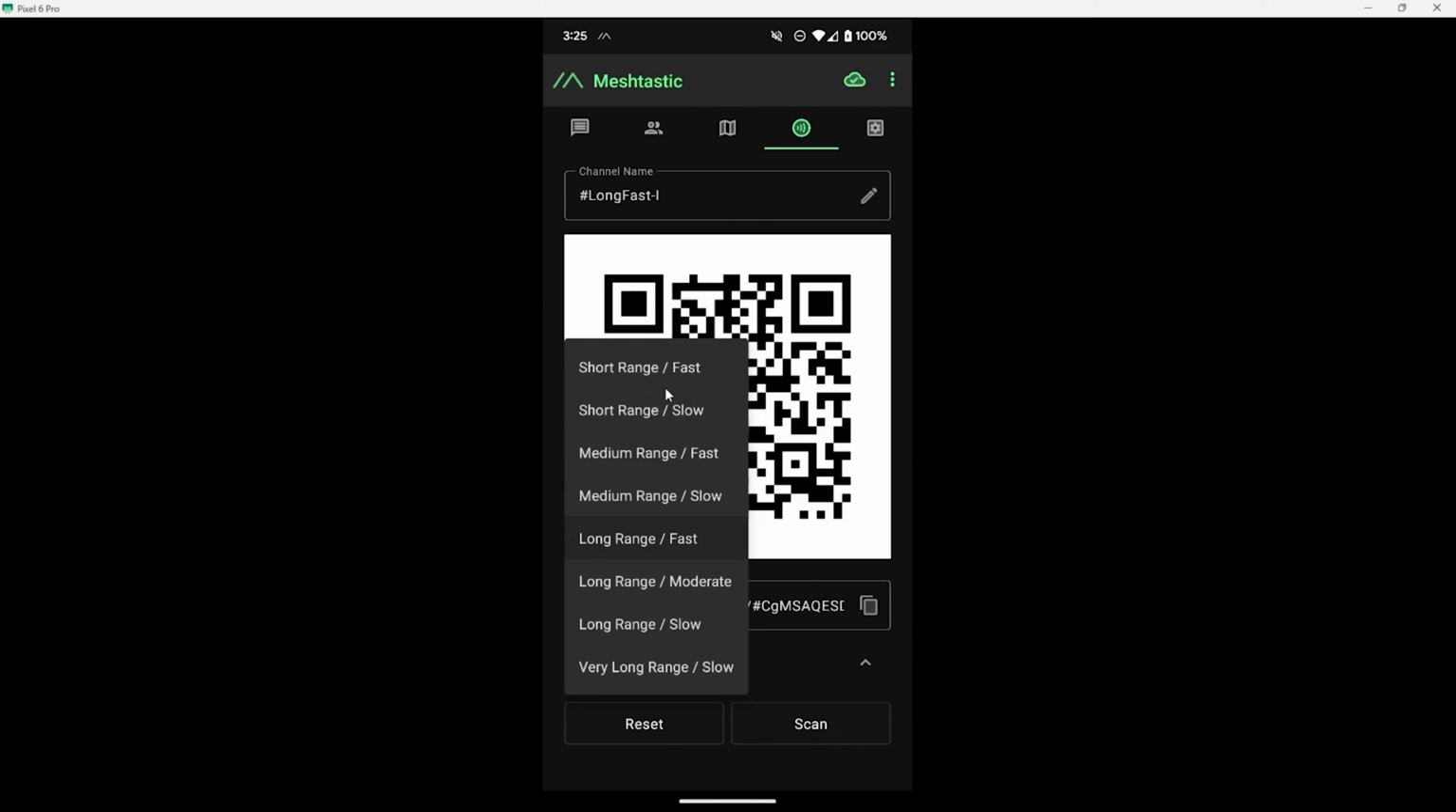Next, there are channel options, and these change the LoRa radio configuration. It ranges from shorter range with faster communication to very long range with slow communication. The default is usually fine in most cases, but if you need longer range, you can try some of the other long range options, or pick one of the shorter range options if you know you don't need the longer range and would like faster communications.